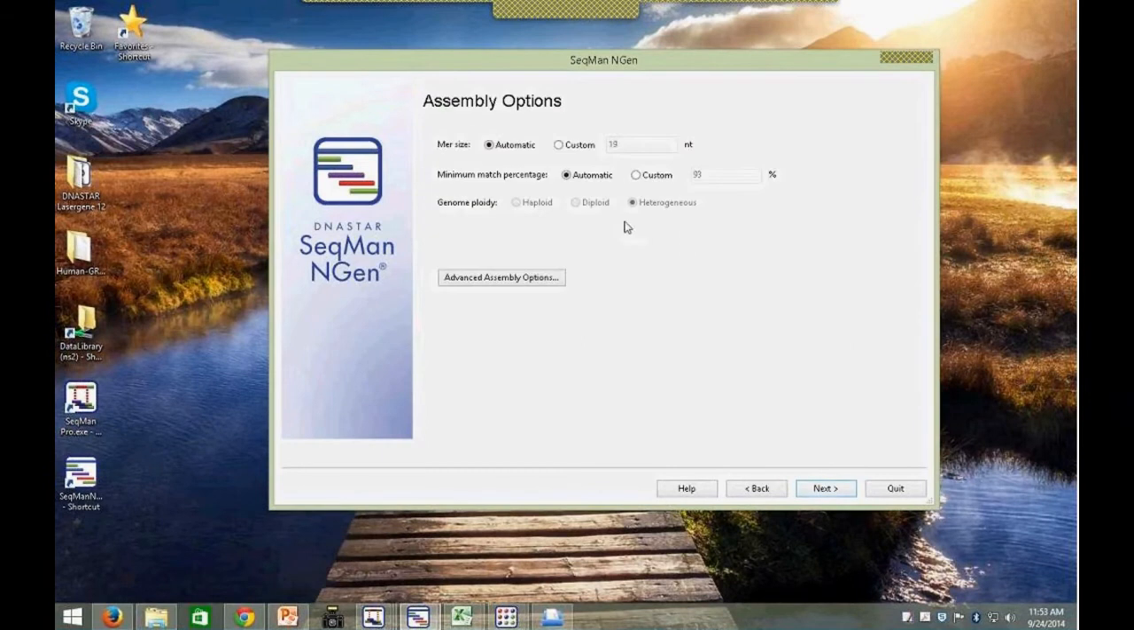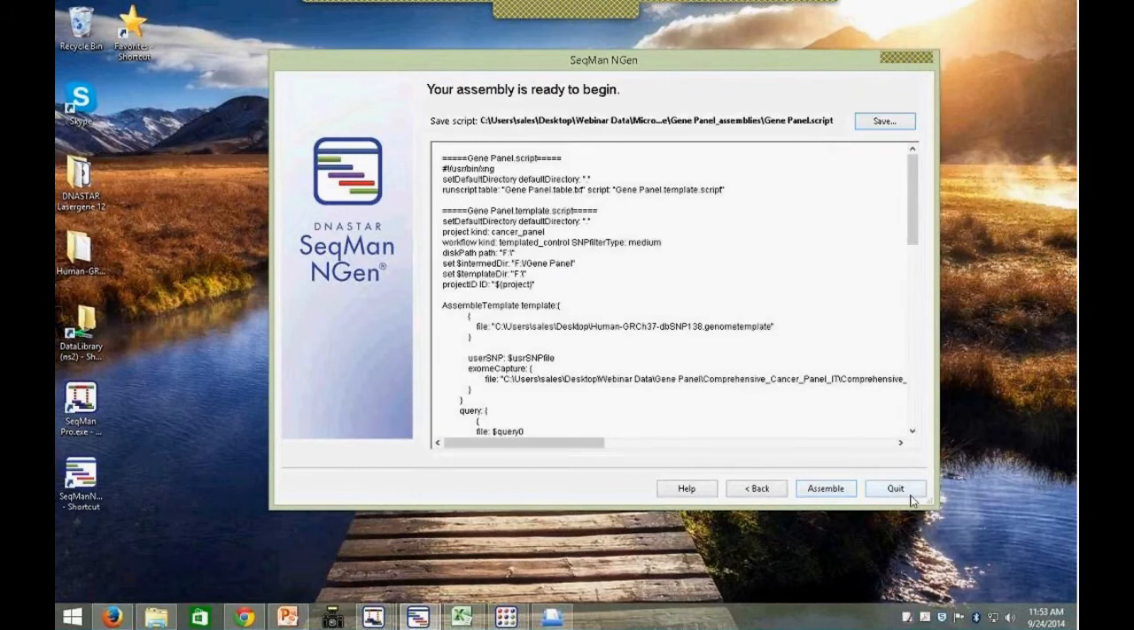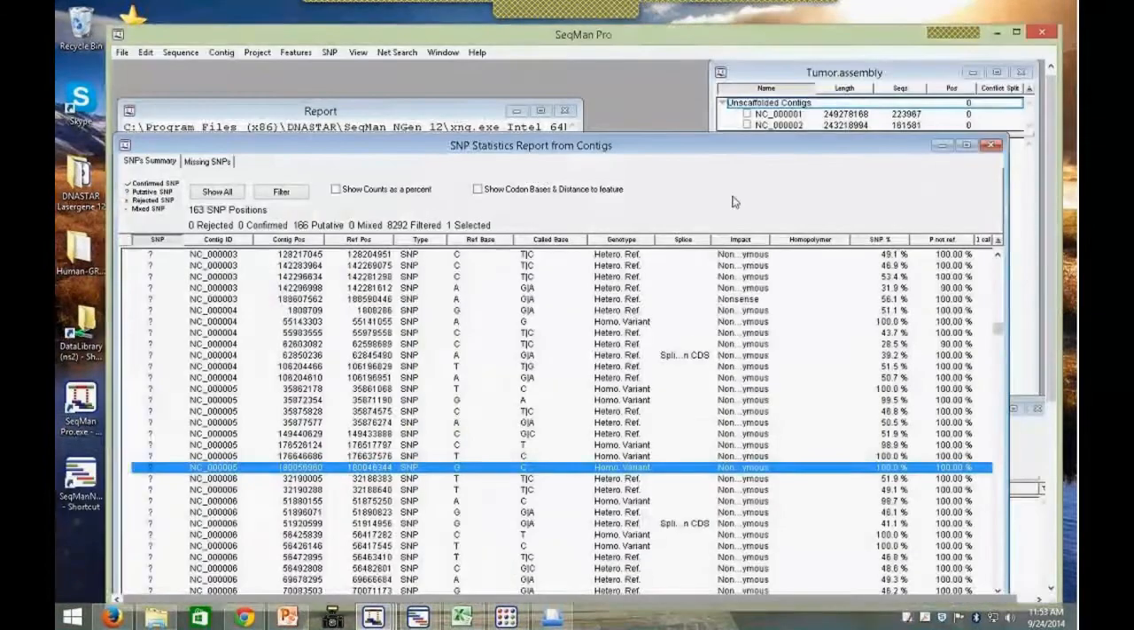And assembly options again. This is going to be heterogeneous. We're looking for some rare SNPs, maybe. And I can click Next and assemble. When I'm done, I'll have the option to load this in ArrayStar or in SeqMan. I'll have two different assemblies. I can look at an assembly in SeqMan Pro.